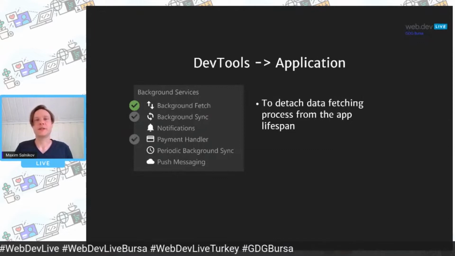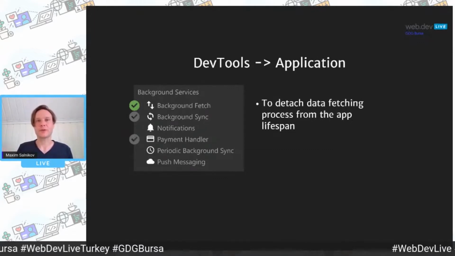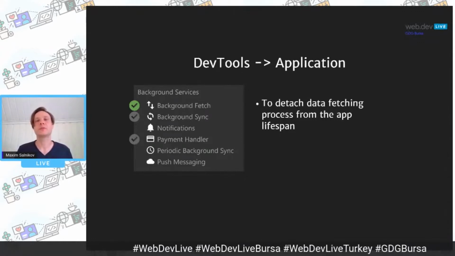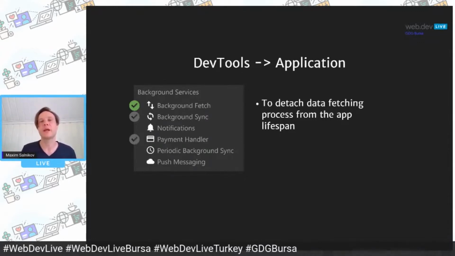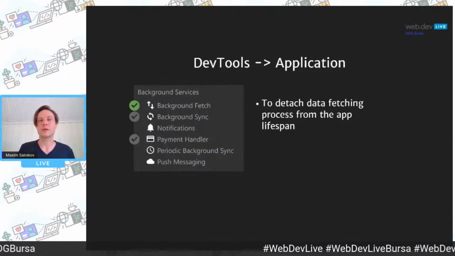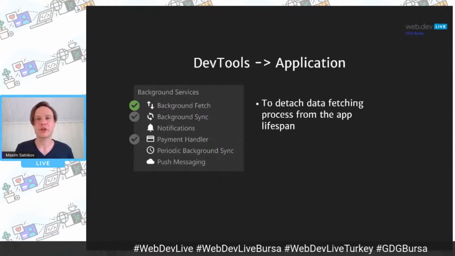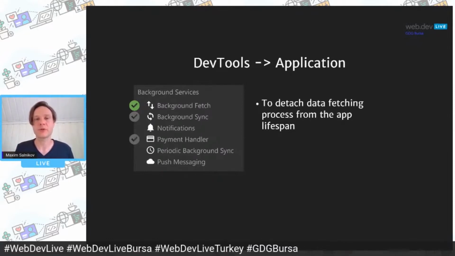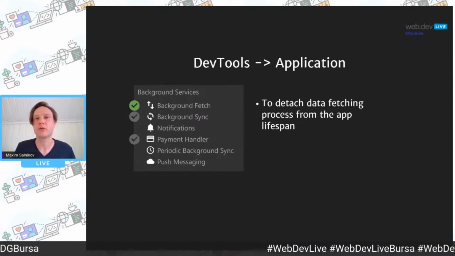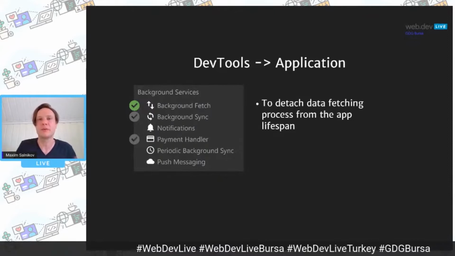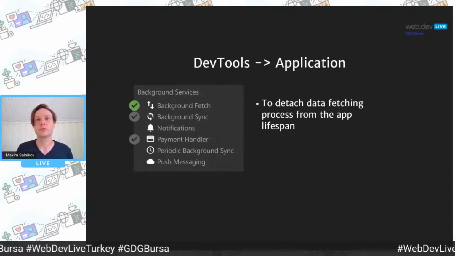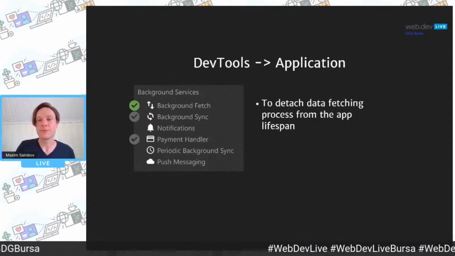Background fetch is two-handed. On the one hand, it's to detach the download process from the application lifespan. So this is the main difference from, let's say, a regular fetch. When the user closes the application tab or the visible part of the browser, we can make sure that the download we started, for example some big file or audio file or maybe video file, will continue, and users will have full control because it has its own UI.